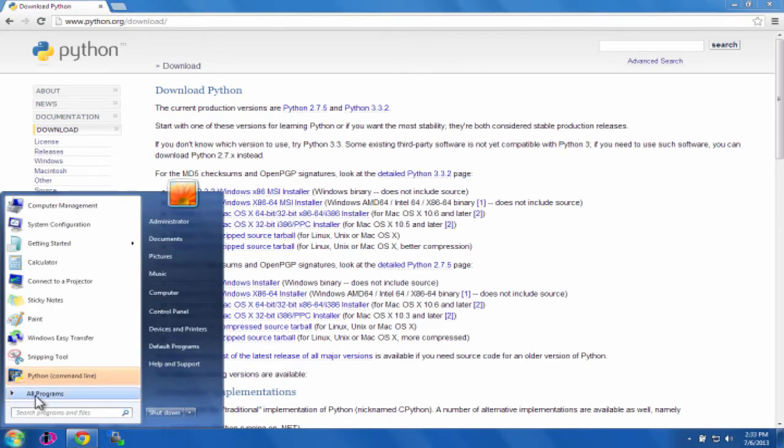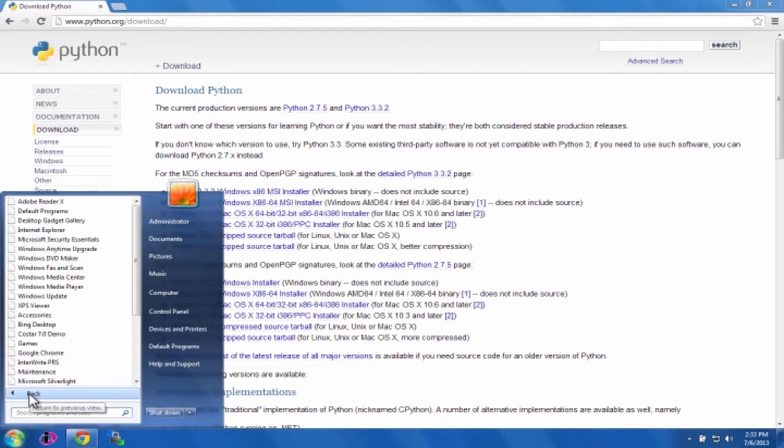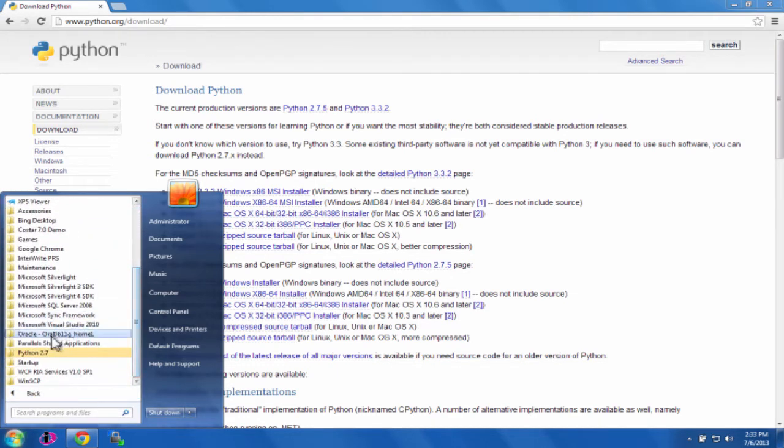Now at this point what we need to do is see if Python is going to work. So I'm coming over here to my Start menu, and then I am going to go to All Programs. And then I am going to come down here, see if I can find Python 2.7, and I'm going to run IDLE.